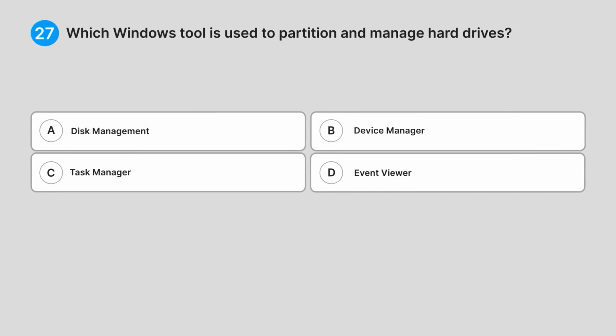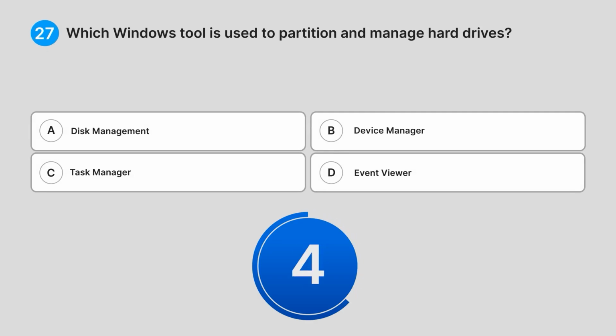27. Which Windows tool is used to partition and manage hard drives? A. Disk Management, B. Device Manager, C. Task Manager, D. Event Viewer. Do you know the answer?